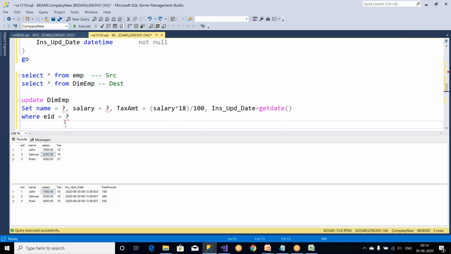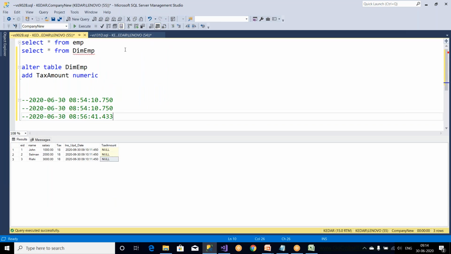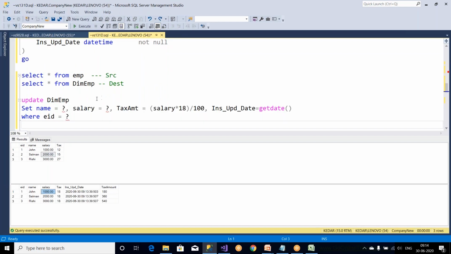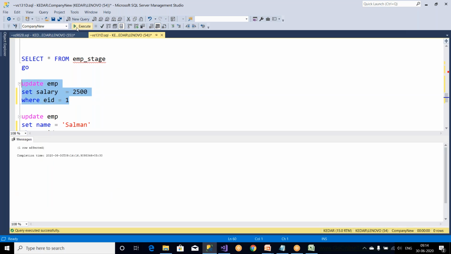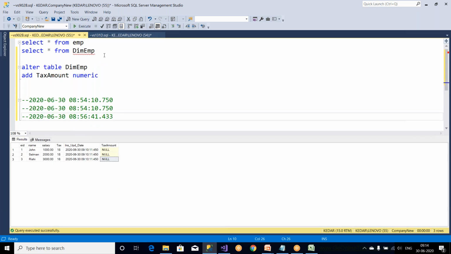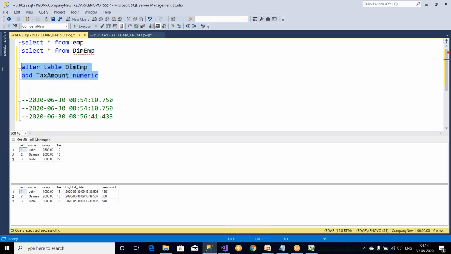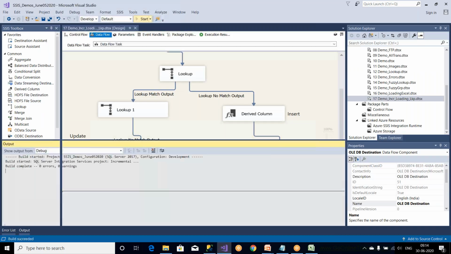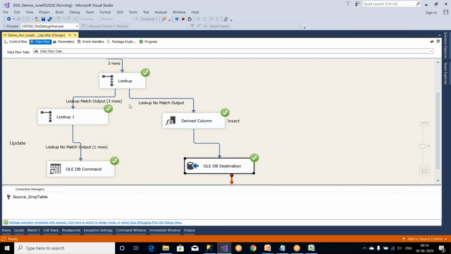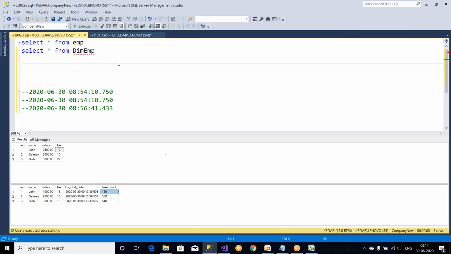Now let us update his salary to something else. So let me simply go and update his salary to 2,500 for employee number one. Okay, now let me go back and check it out. It is having 20 and 12, so this value will change, right? Let me go back and try to execute. So now you go back and verify.